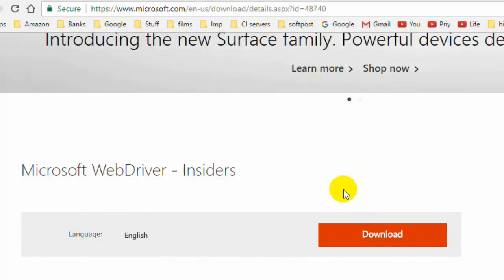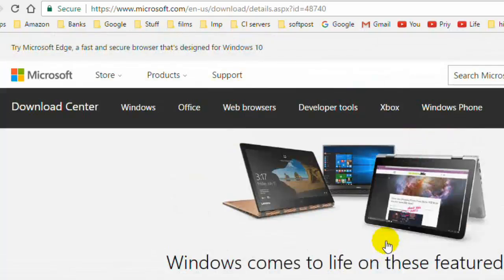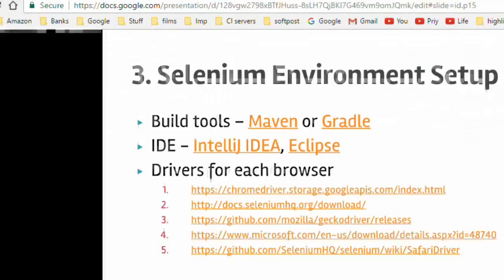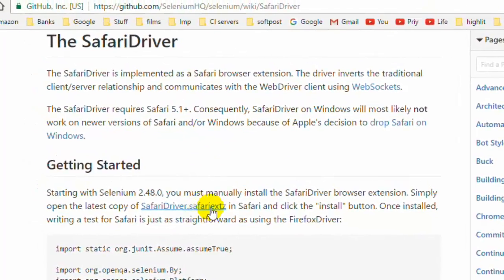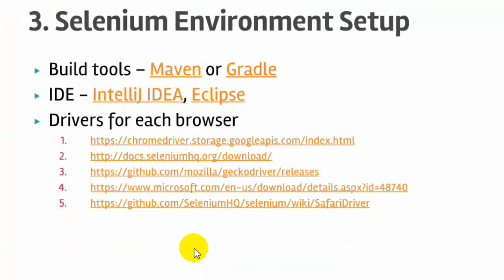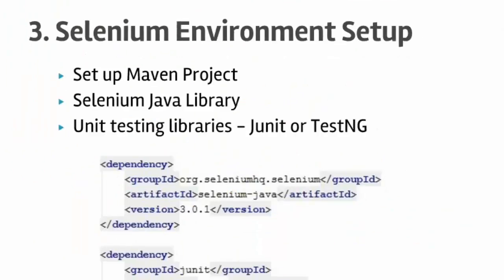So you can download it from this link if you want to automate the Microsoft Edge. Then we have got this Safari driver. Finally, as you can see, this extension is there, so you can install that extension in your Safari browser. So once all these particular tools are downloaded, all you have to do is go ahead and open the IntelliJ.